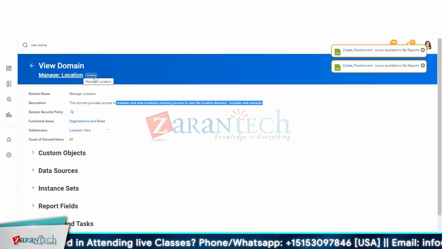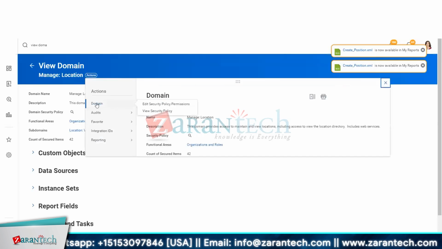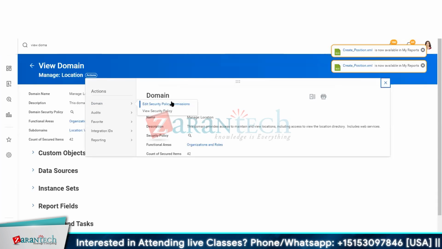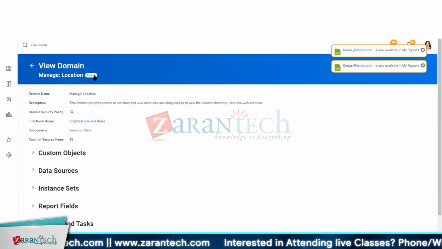And under the Actions tab, and under Domain, you could edit security policy permissions. So this is where you change who needs, if someone needs the ability to create or modify a location, you want to make sure that group is here, updated under the security policy. That's one way to get to it. You could also get to it from this magnifying glass.